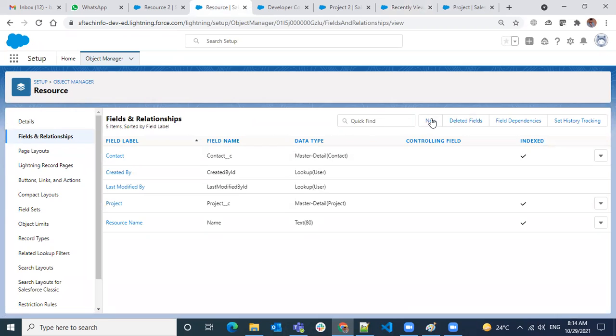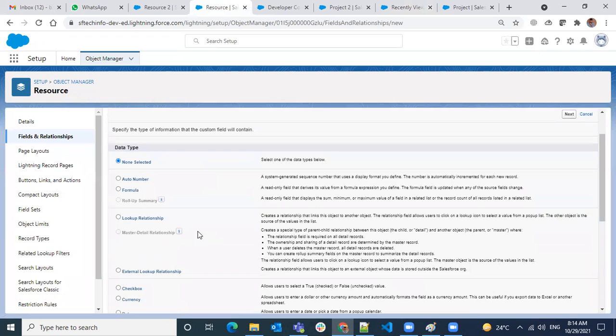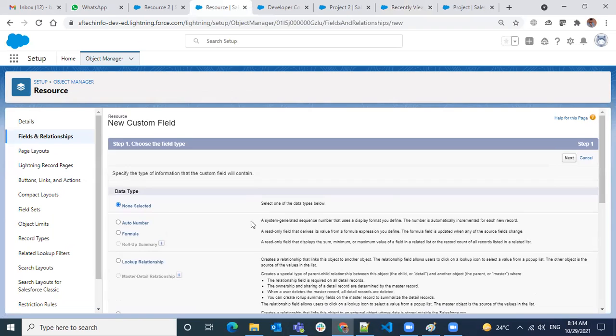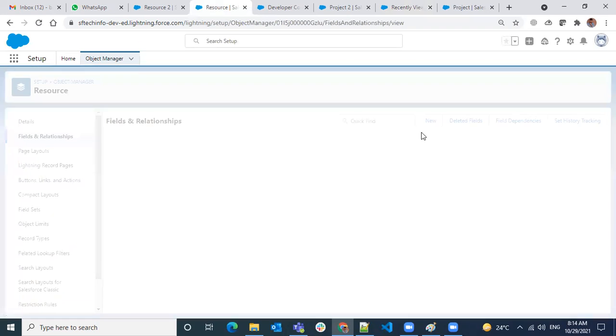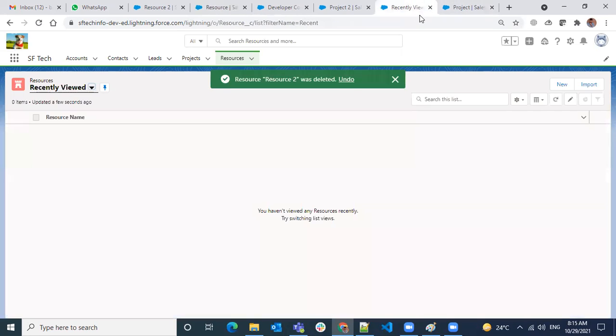Let's create one more master detail and see whether it will allow you or not. See, it's already disabled. You cannot create a master detail relationship. So if you have observed it, okay, we'll come back to the roll up next. Let's go back to the records and create a new one here.